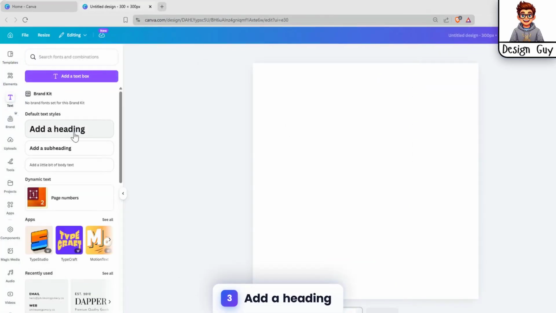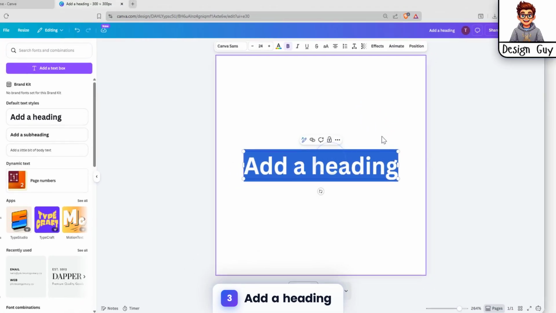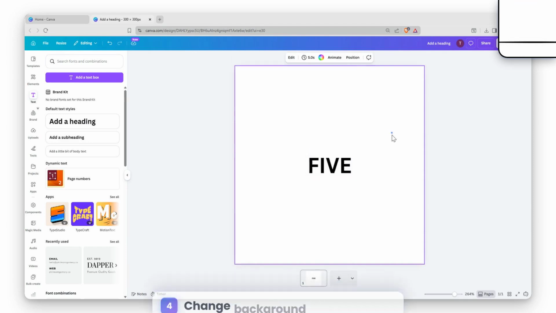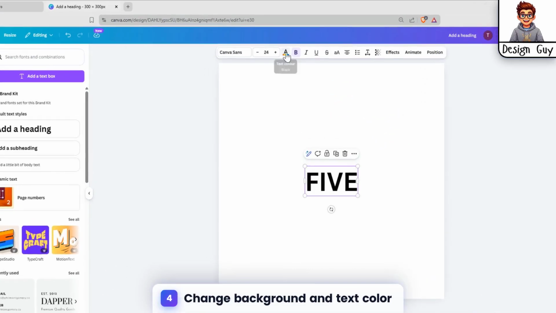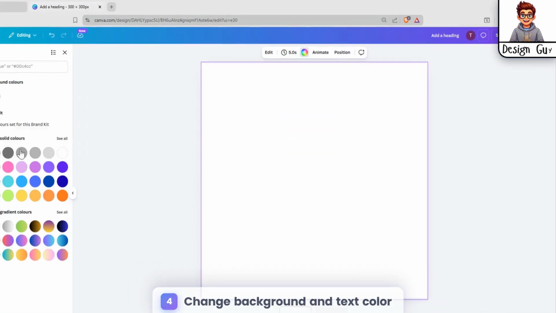Click Add a heading to insert text, then type any desired content in the heading field to customize your document or presentation element. Change the background color to black, then adjust the text color to white for clear contrast and improved readability in your design or document.